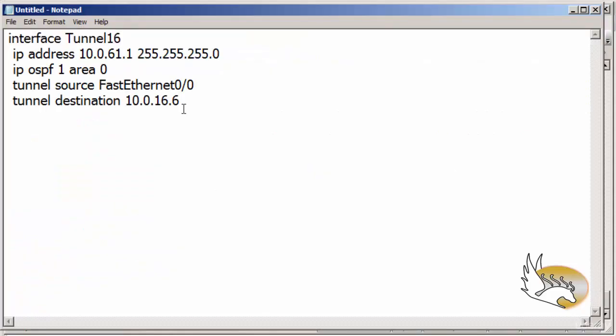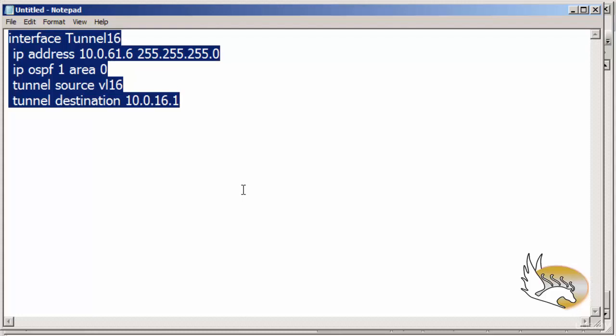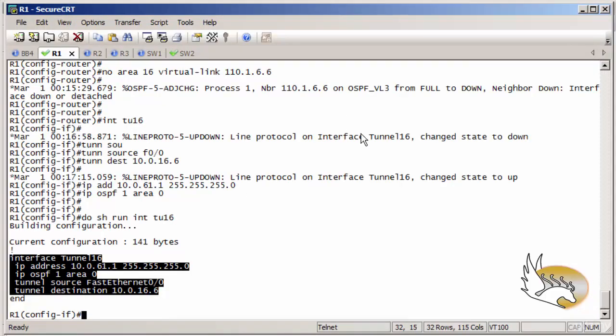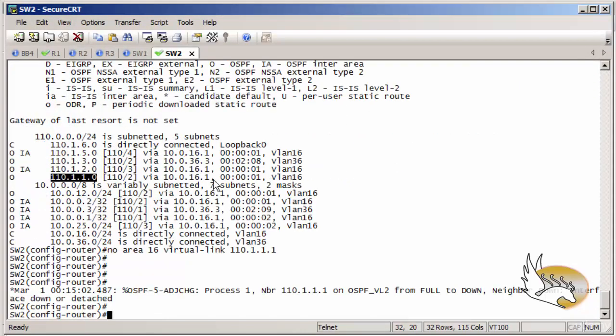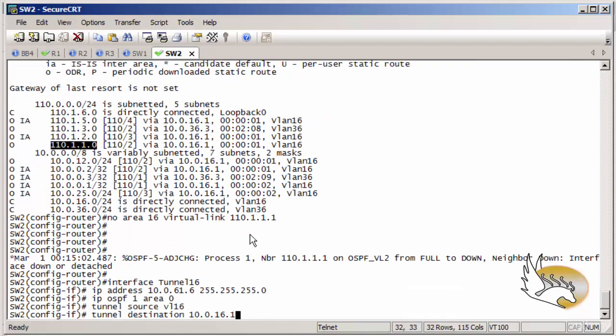Now I'm going to edit this to use on the other side. So the destination is going to be FastEthernet 0/0 of router 1. The tunnel source is going to be VLAN 16, and the IP address is going to be 6 in the end. And of course, ip ospf 1 area 0 is the same command that I need to run on switch 2. So I go to switch 2 and paste these commands here.